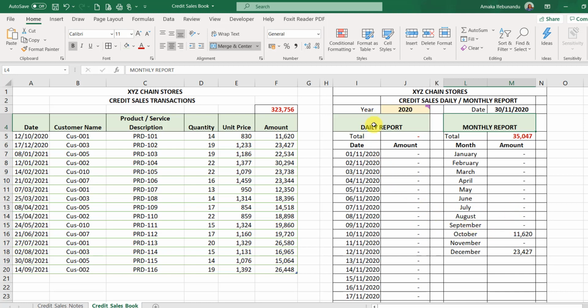Right. So you have the daily report section here and the monthly report. So you don't need to do anything here. The only thing you need to do is to put in the date you want to generate the report for. If you want to generate a report for January, just put any day in January. You see the whole days, that's from 1st January to the last day of January. And you also see the whole months in that year. Right. So from January 2020 to December 2020.